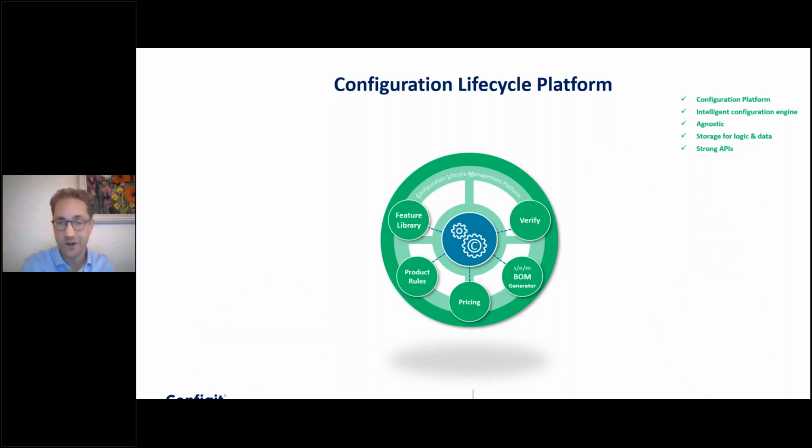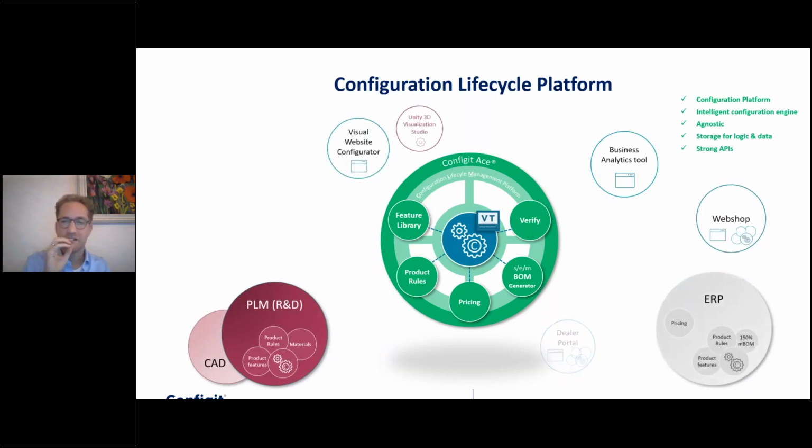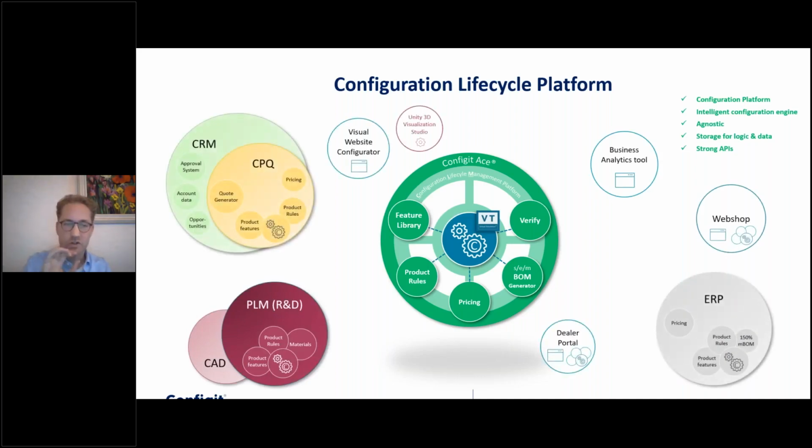So let's put these systems around. Oh yeah, sorry, I forgot, of course, this is what we call the configuration lifecycle management platform, and we can offer customers this with Configit ACE in combination with our VT technology. So let's put the systems again around this circle, and let's first focus on the CPQ.